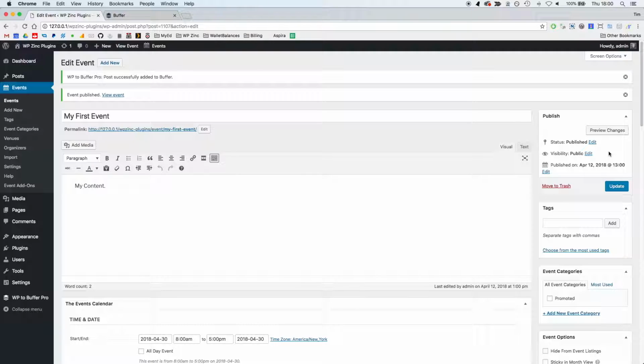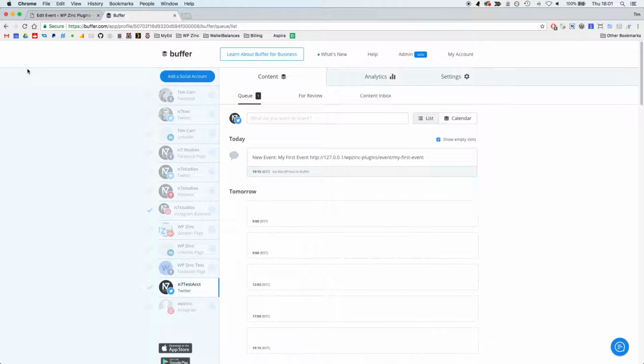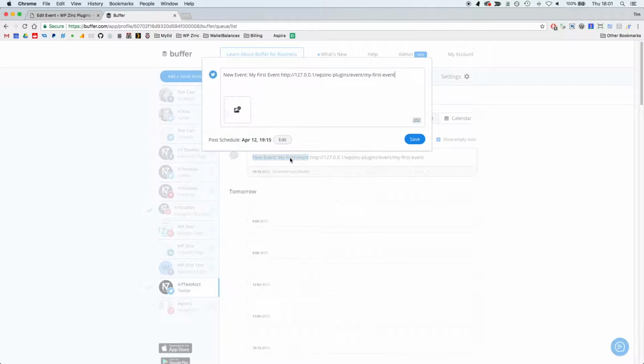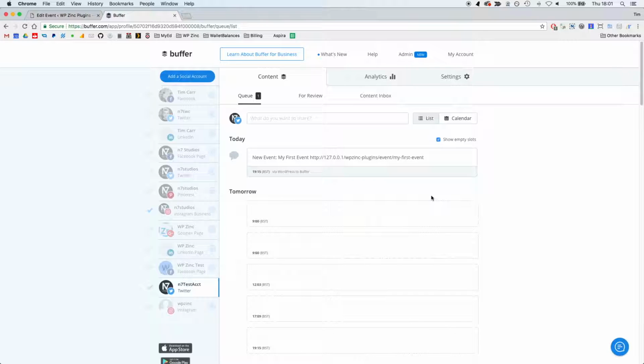And after a few moments, we can see that not only is the event published, but WordPress to Buffer Pro also tells us that this event has been added to Buffer. So looking at our Buffer queue, we can see that our event has been added, and the title has been replaced with My First Event, and the URL of the event is also being added to the post. Because we've configured the plugin to add this status to the end of our Buffer queue, we can see it's been added here. If we had other statuses scheduled on this queue, this one would appear further down the list.